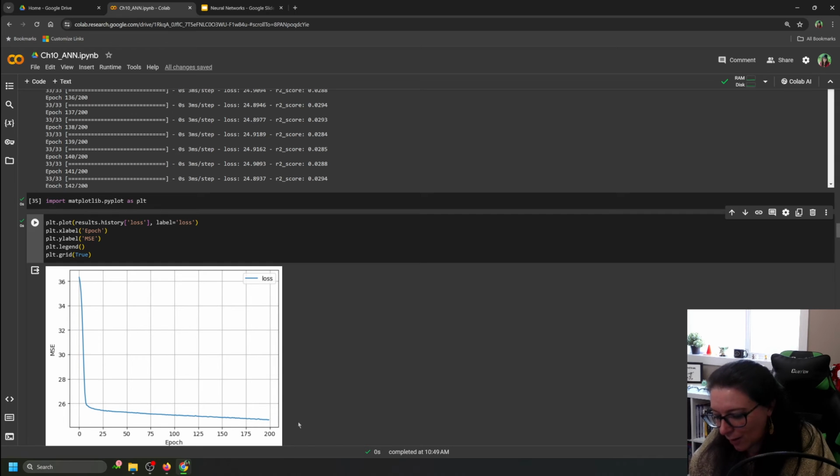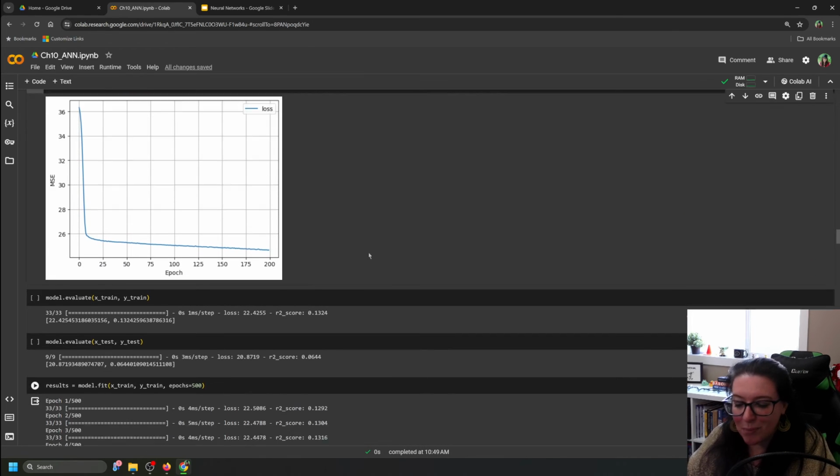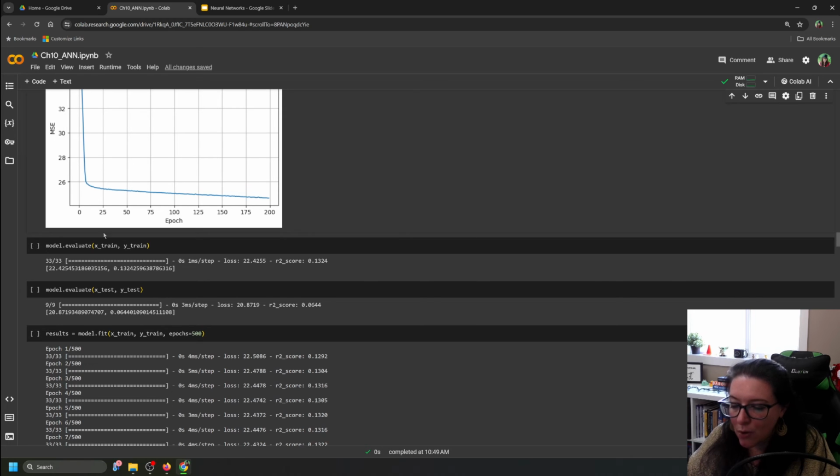Well, here we get lower and lower. We can't quite tell here if this has leveled off. So that's why we would go and run more epochs and see if we get any improvement. Before we do that though, let's just run this here so we can see.